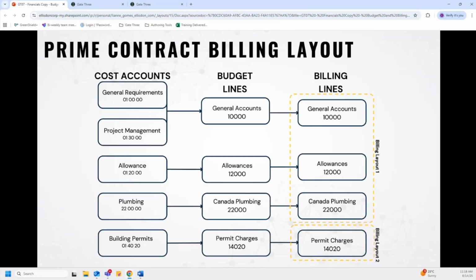Also, recall earlier when we create budget lines, a billing line is automatically created for which you then have to select which pay application layout you want the billing line to be associated to, as we can have multiple layouts, demonstrated by these yellow perforated lines over here. So for instance, these first three billing lines are associated to billing layout, which could hypothetically be your monthly billing layout. And this bottom one can be your permit layout, for instance. So this is really to show how the cost accounts, budget lines, and billing lines are all related to each other.